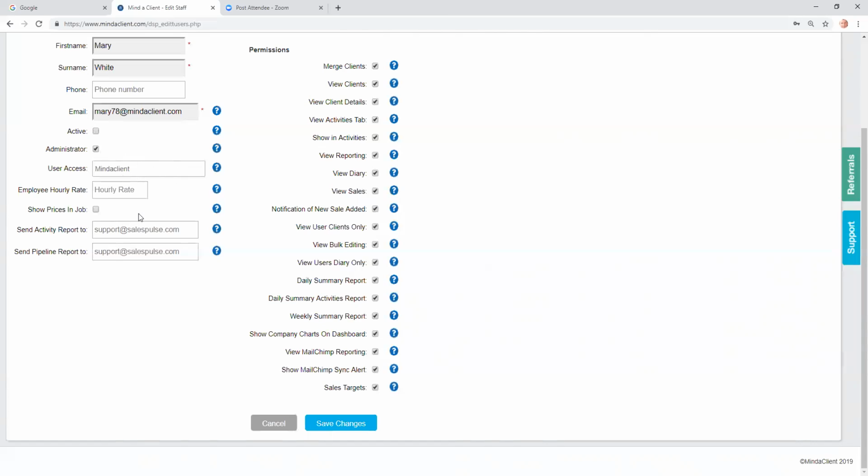In relation to jobs, there is the facility to have an hourly rate and also to show prices in the job for this user. If you're using jobs and you don't want your employees to see the price for jobs, then you would not tick this.